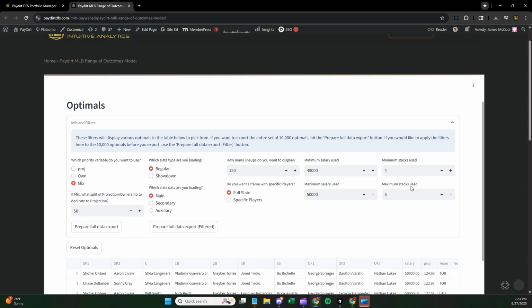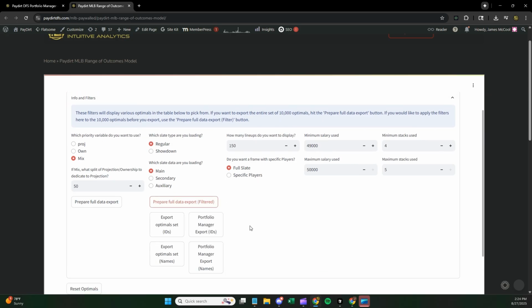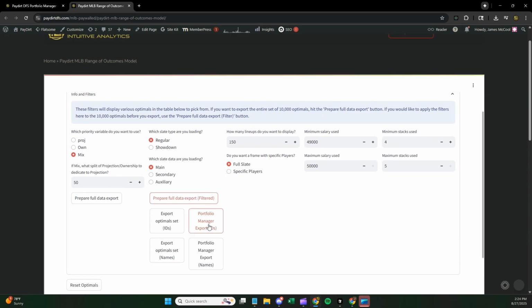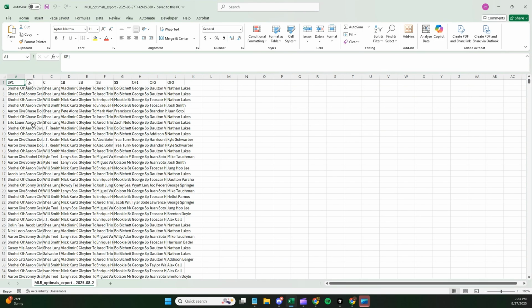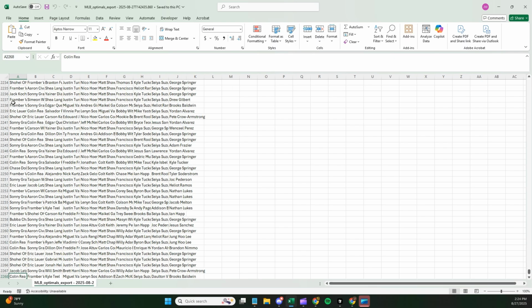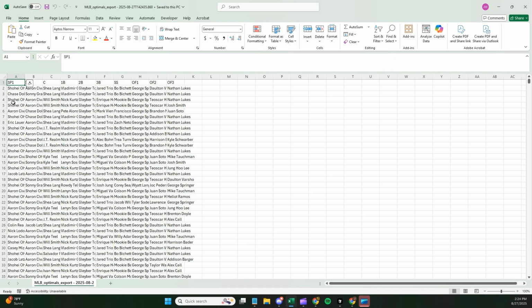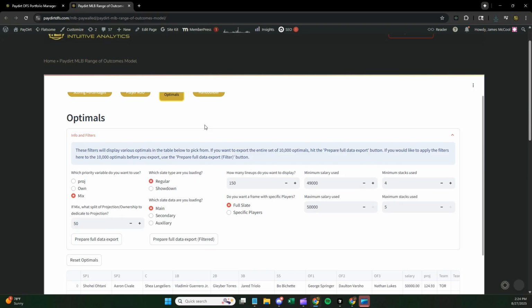So I'm going to say, let's just say 50-50 here. I only want 4 or 5 man stacks. I want minimum salary used to be 49K. And then I'm going to hit this button. Now, specifically for the portfolio manager, you'll export either the IDs or the names. I always do the names. So then it'll give you the optimals, right? And this one has 2,200 optimals today based on the filtering stuff. And we know this is 860, so I'm just going to kill that, right?